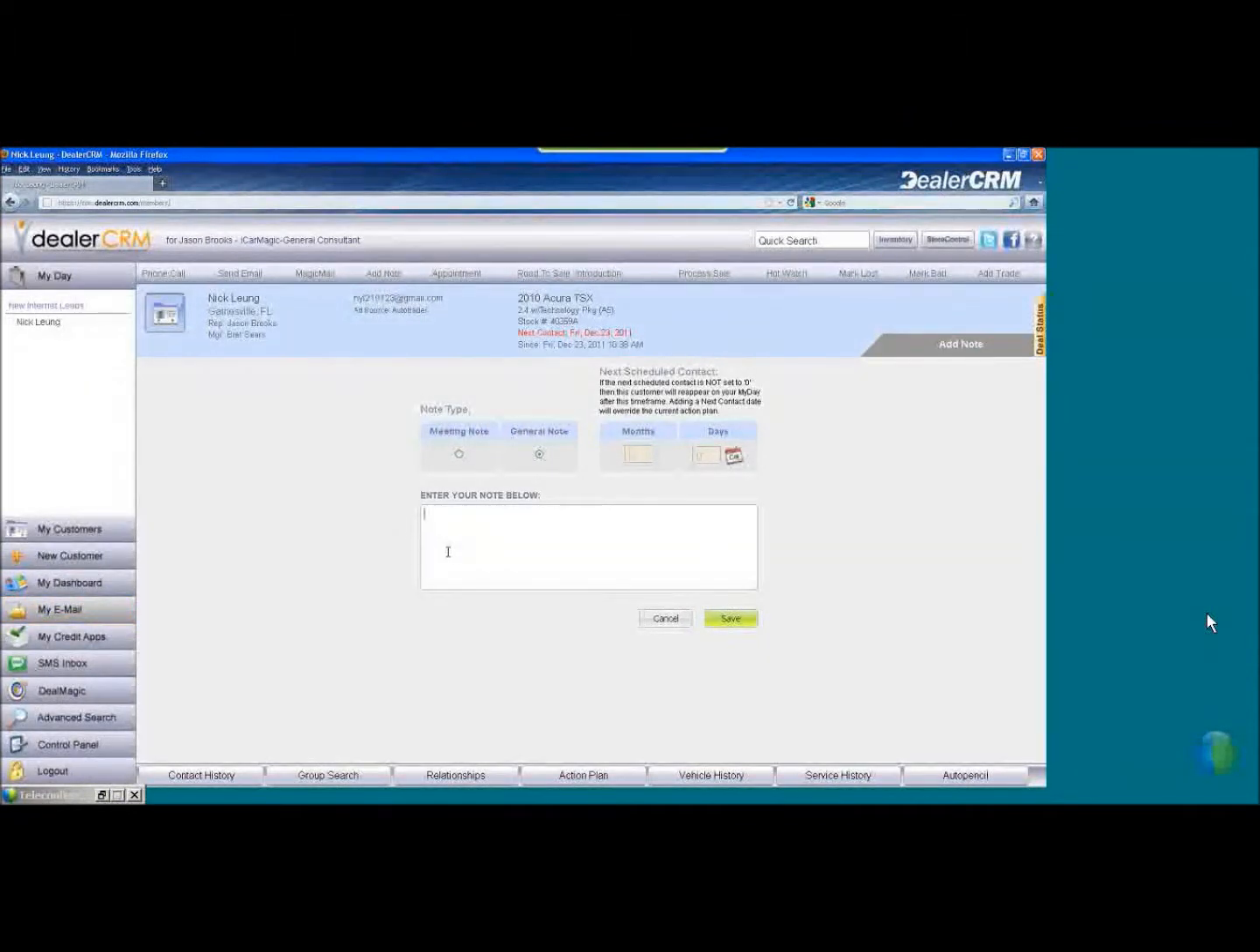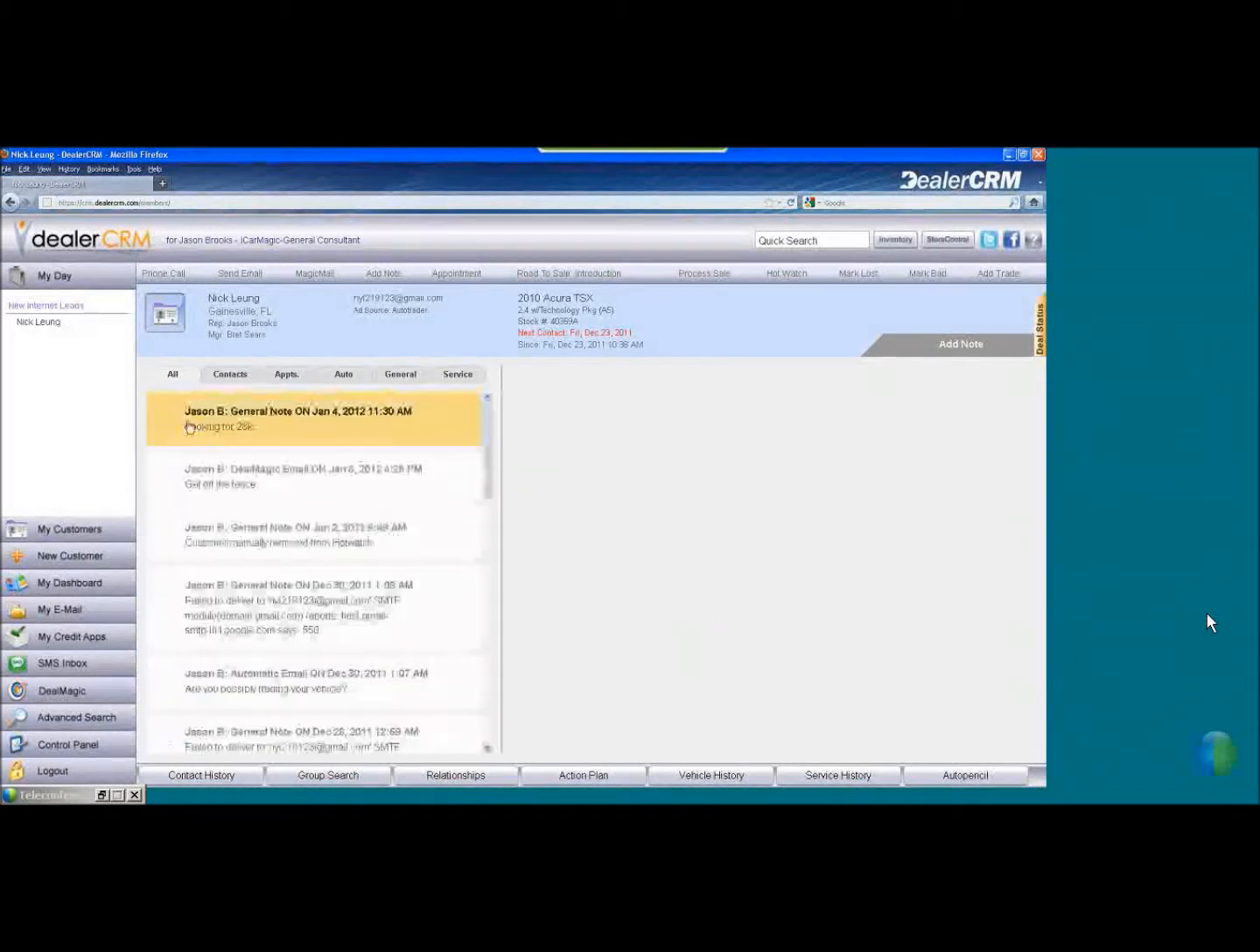You can add a general note, which is kind of like leaving a note in someone's file. It doesn't do anything. It's just for your benefit. So it's a good idea to save notes because you can save notes to your records.